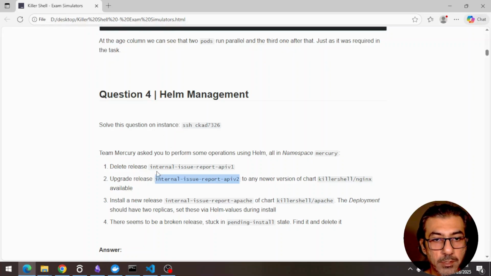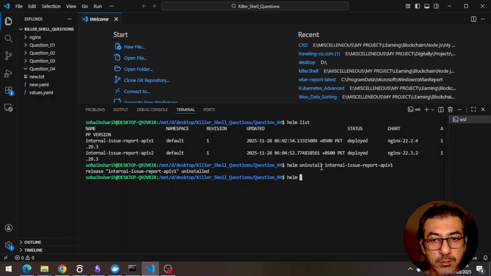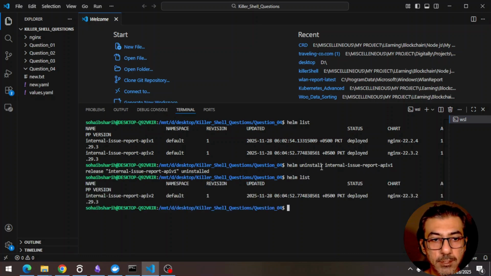Delete this release, okay? So we need to delete this release. In order to delete it, just write Helm uninstall and the name of the release, and it's gonna get uninstalled. You go like Helm list, and you just have this one left, okay?